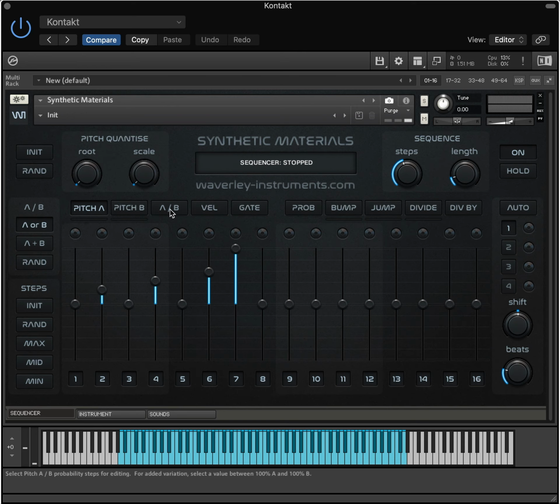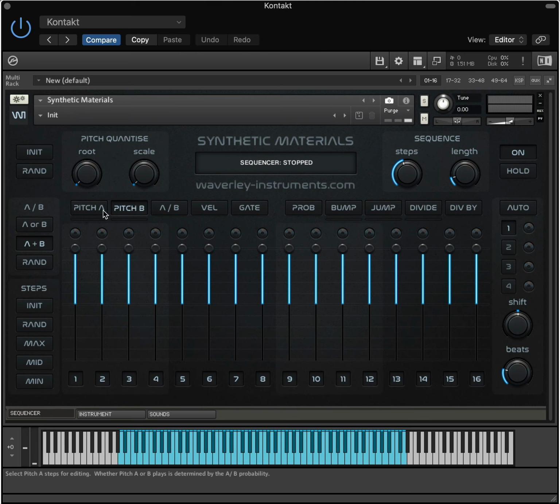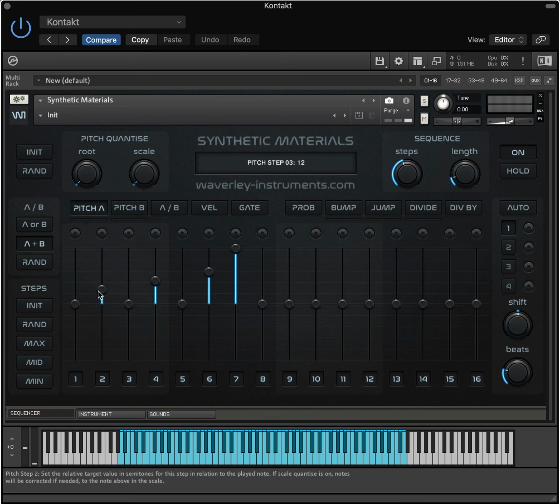Okay. However, what we can also do is have a slightly different mode, which is A plus B. Now, what that means is that if B is true, i.e., if the probability engine determines that we're going to play a B step, instead of doing pitch B, it will do pitch A plus pitch B. So, because we set pitch B to be 12 semitones up, that will basically add an octave to our pitch A.